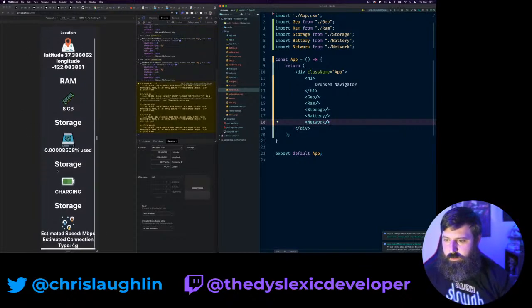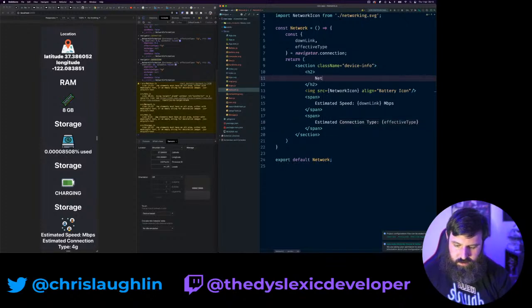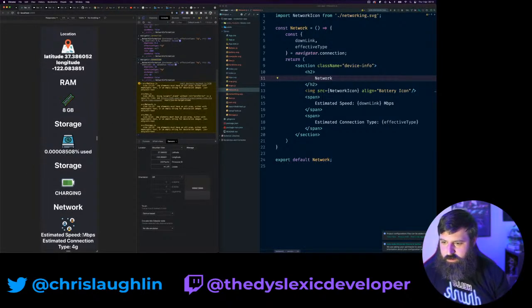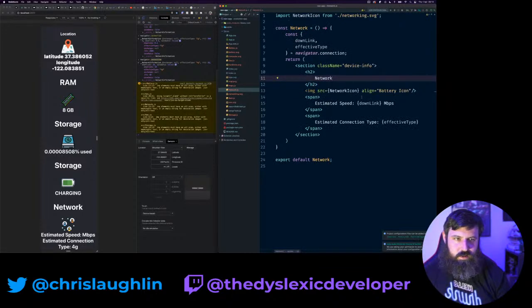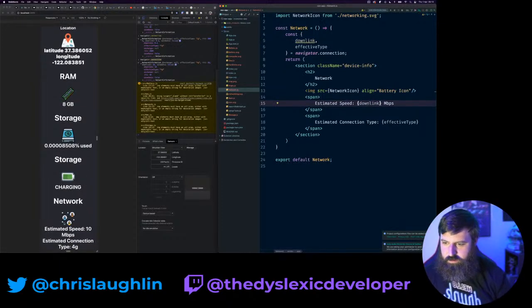Save. And now we have, oh, I forgot to change. That should be network. Okay, estimated speed. Ooh, we got 0 megabits. Did I miss something in here? Downlink. Not a capital L. So that's a standard, isn't it? Okay, yeah, we got some useful information.